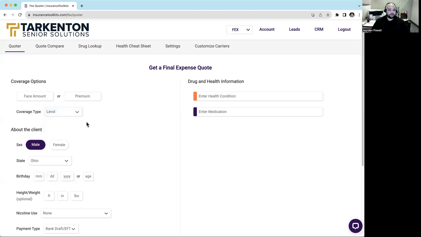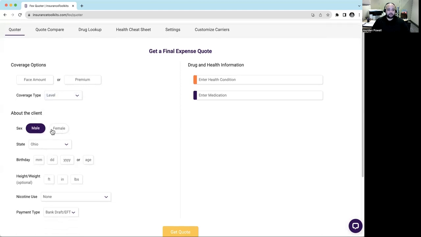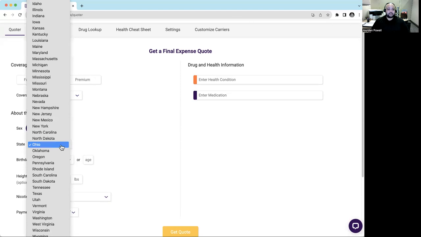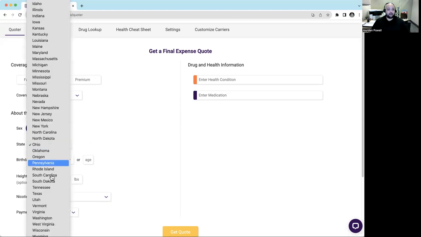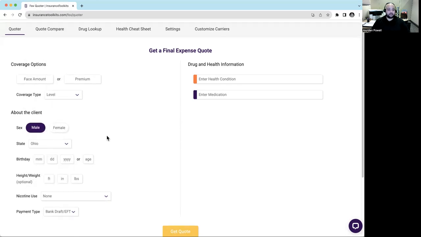Okay. So about the client, you're going to put in their sex, whether they're male or female. It doesn't matter what's going on in today's world. You've got the male body parts or you've got the female body parts. What's on your driver's license? What's on your birth certificate? Don't care about anything else. The state that you're going to select is going to be the state that that person's in. So if they're in Ohio, put Ohio. If they're in Mississippi, put Mississippi.